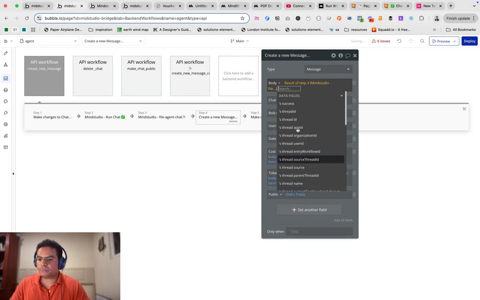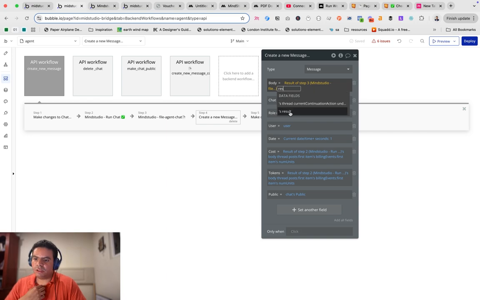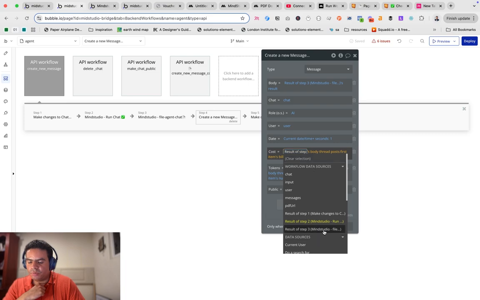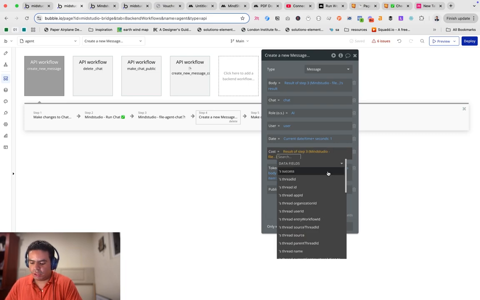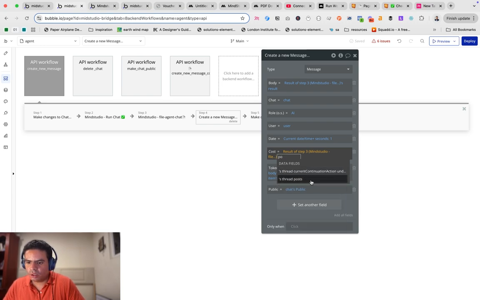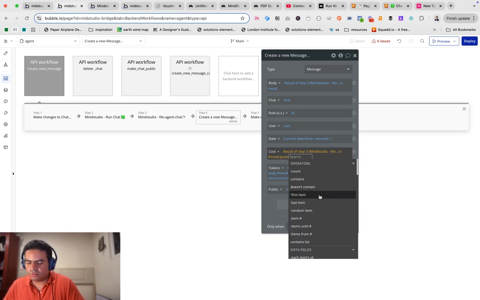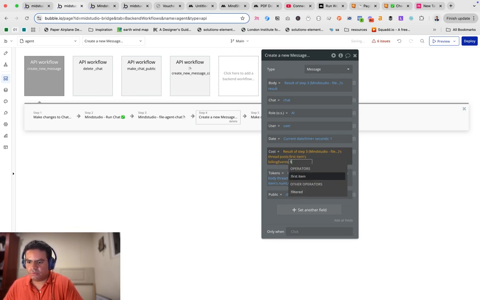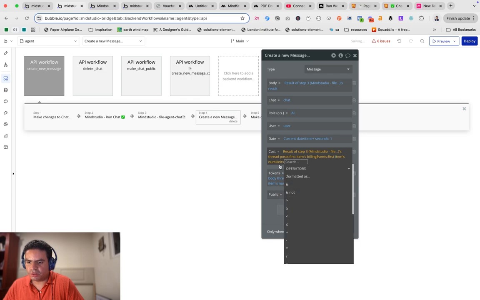And what we're going to be looking for is the results. All right, then we also need to change the costs and the tokens because as you can see, they are making reference to step 2. So one more time, step 3. In this case, it's going to be thread posts, first item, billing events, first item, and it's going to be num units.